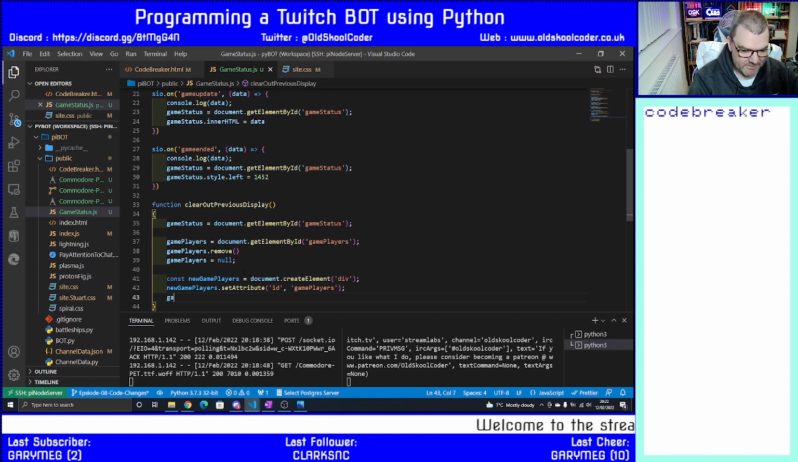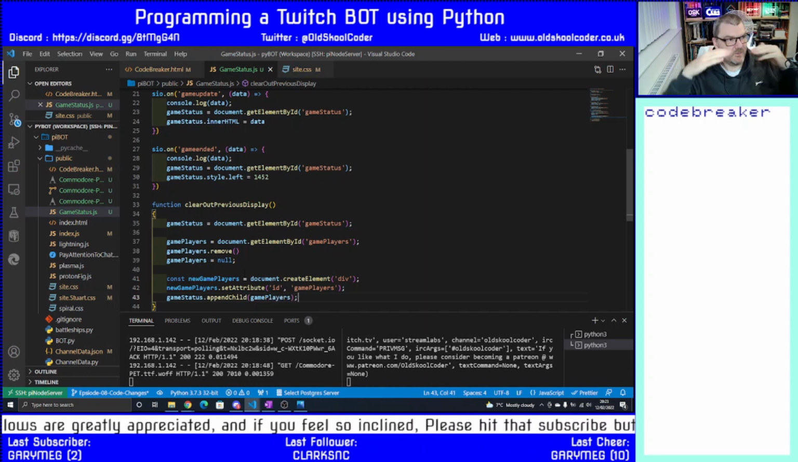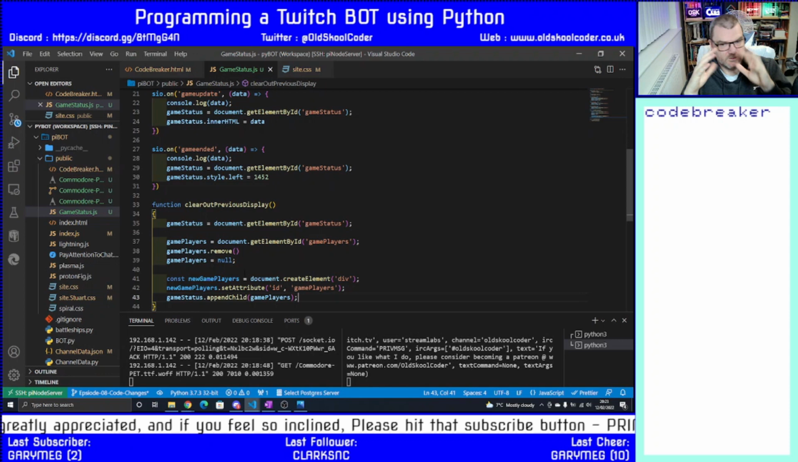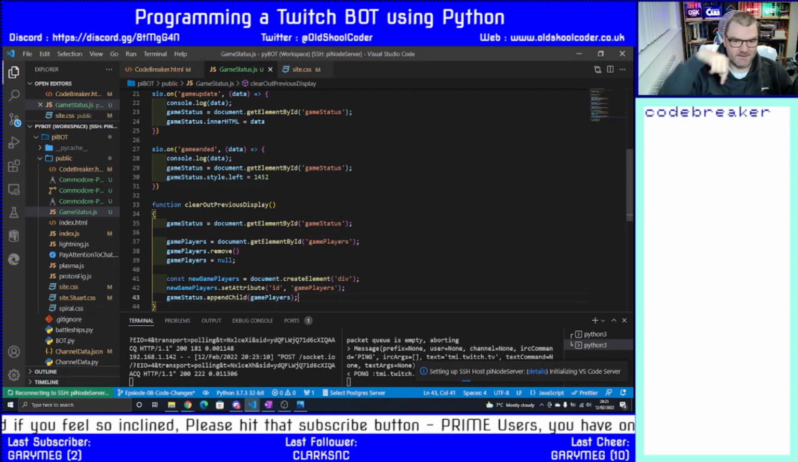And then what we're going to do is game status, which we've done up there. We are now going to append our newly created region into it. So we're building a block, yeah? So we've wiped it out, and then we've recreated it and added it back inside the game.